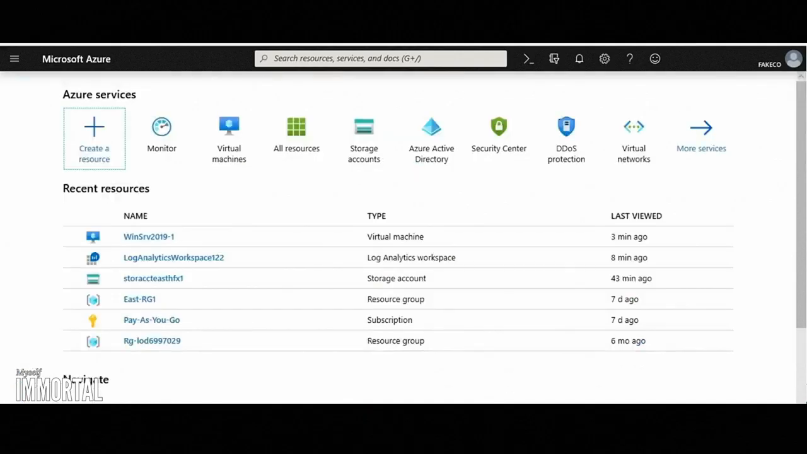Timing is crucial in thwarting network attacks. After watching this video, you'll know how to configure alert notifications in Microsoft Azure that could indicate suspicious activity.